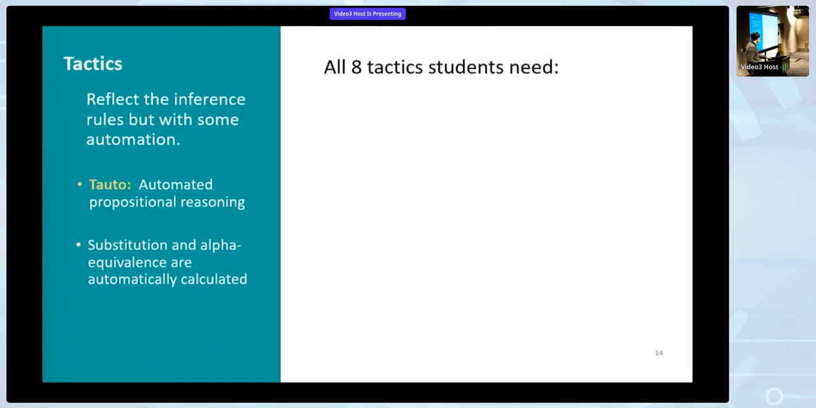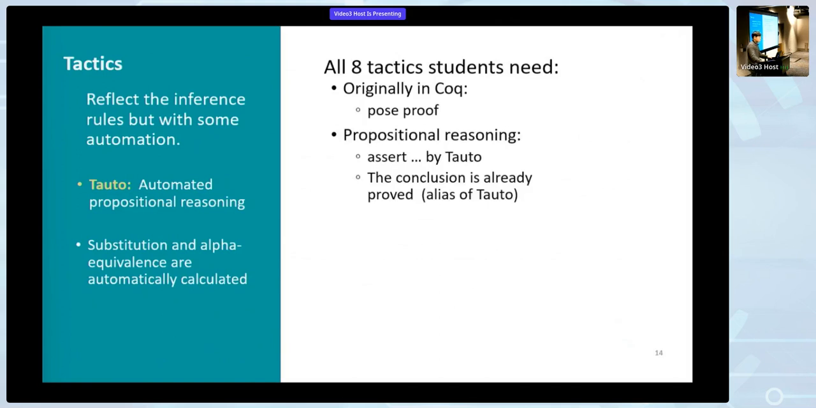There are 8 tactics that students need to understand to finish their proofs in the system. The first is Proof, which is originally in Coq. The second part is propositional reasoning tactics, and there are 2 of them. One is assert something by T-auto, and the other is the conclusion is already proved. It is actually an alias of T-auto, so that students can use it to end the proof of a theorem.